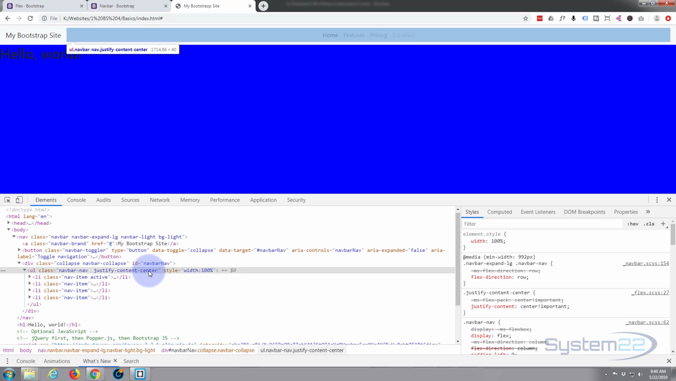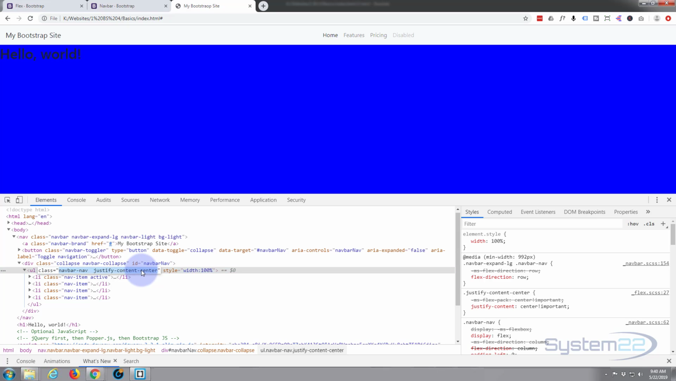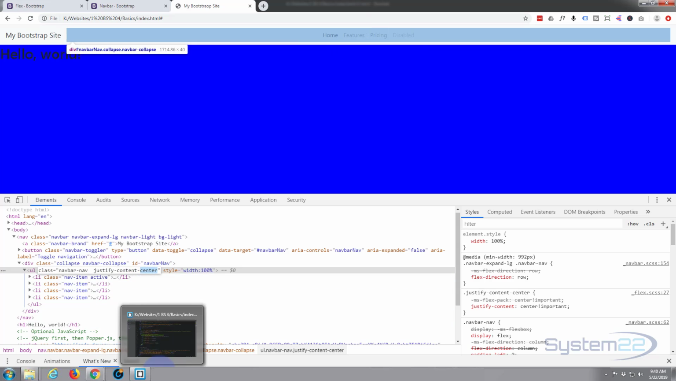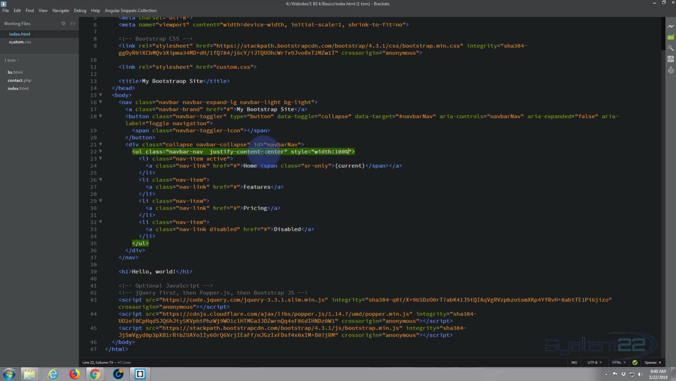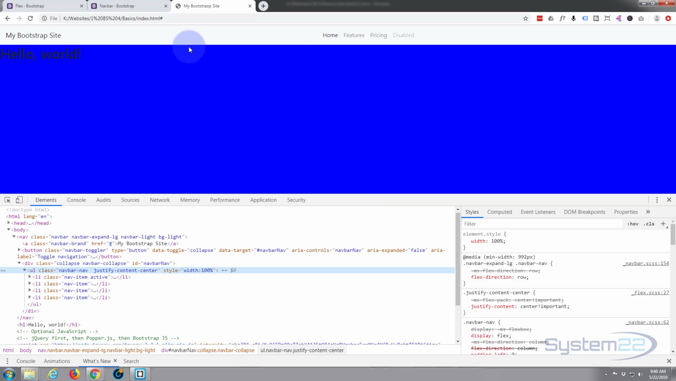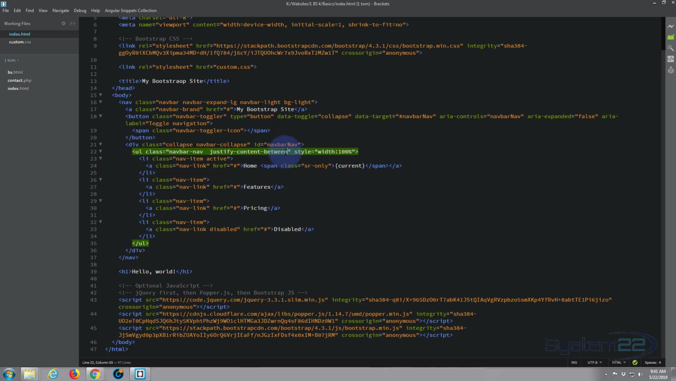That's fine. Now we've done that, we can use some of these other styles, which won't work if we just use it on the top container there. So we can say justify content between. Let's go back to our, instead of center, let's say between. And that'll give it equal amounts of space between each of our menu items here. Let's say that, Control S and refresh. And you see you've got home, features, pricing, and disabled, and it's divided the space up equally in between them, which is pretty cool.